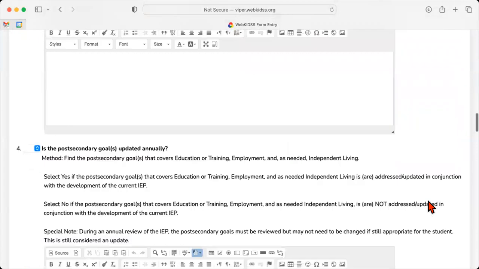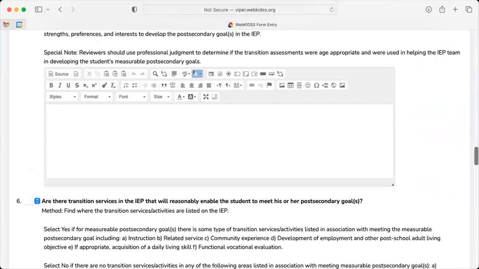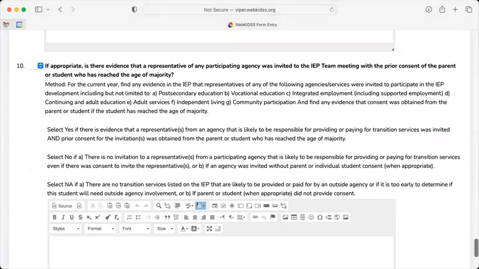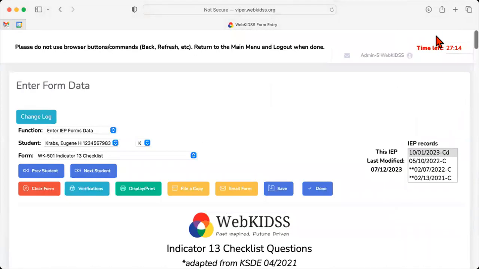So all of these questions are the questions on that Indicator 13 file review. And again, the only differences are the ability to click yes or no and to add your comments and list a reviewer's name. So if you're interested in that form or you have any questions, you can reach out to Amber or Brian, emailing at amber@webkids.org or brian@webkids.org. Thank you.